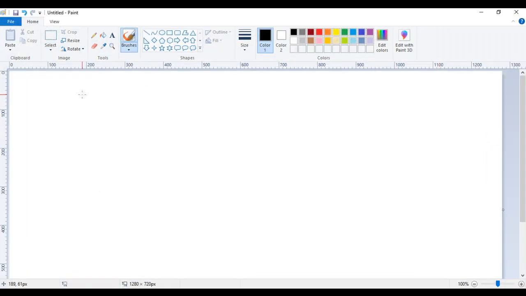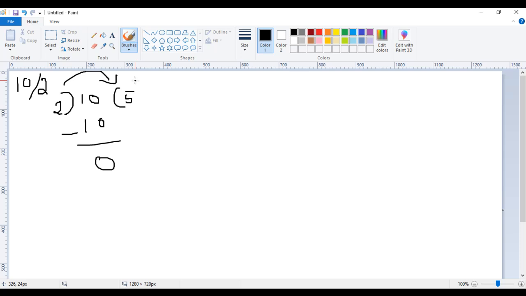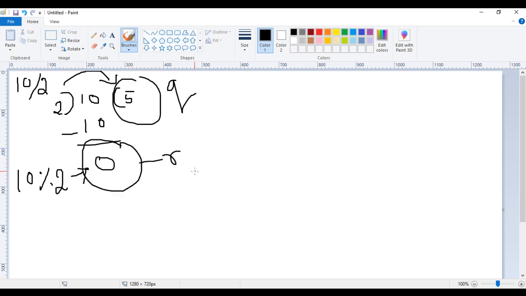If I say here 10 divided by 2, what happens? 2 into 5 is 10, right? 2 into 5 is 10. 10 minus 10, the remainder is 0. That means when you say 10 divided by 2, you will get the quotient. That is what 5 is. If you say 10 mod 2, you will get the remainder of the division, guys. So this is actually the remainder. Understand the difference between quotient and remainder here. So 10 divided by 2 gives you the quotient here. 10 mod 2 gives you the remainder.